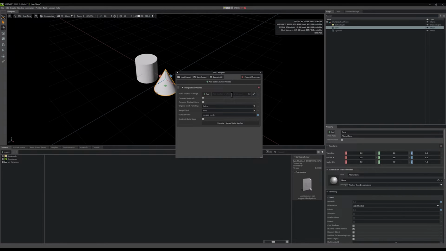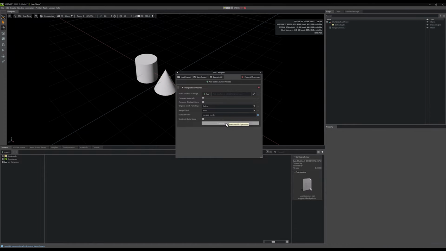If you want to create a new namespace for the prims in our process, we can define a new output name here, and we can see when I run the process, our result is now called Merged Mesh.